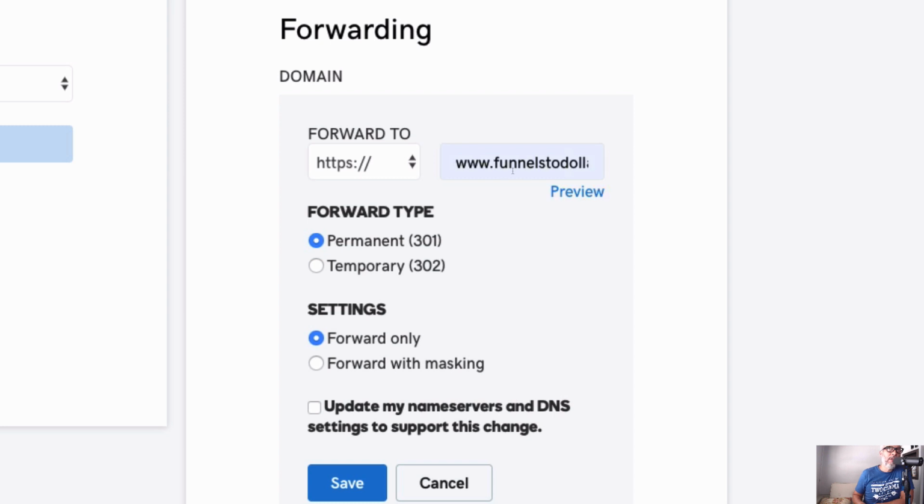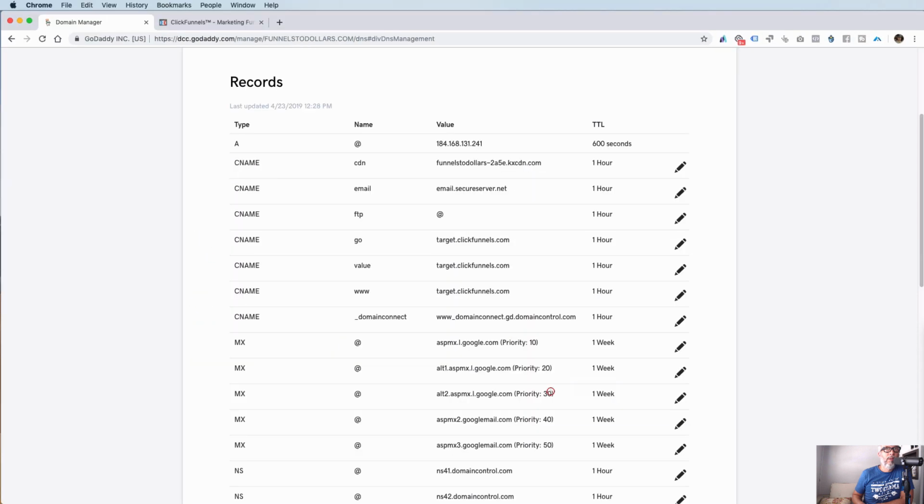So basically, if someone types in funnels2dollars.com, it's going to take them to www.funnels2dollars.com. And the www, by the way, is also a subdomain, so that's important to know as well. And we want to save that. And this is it for the GoDaddy setup.